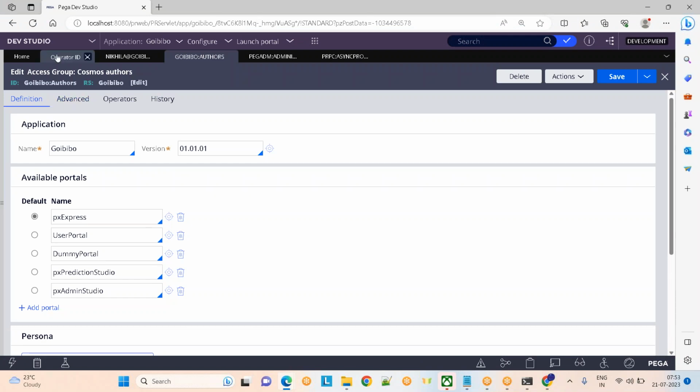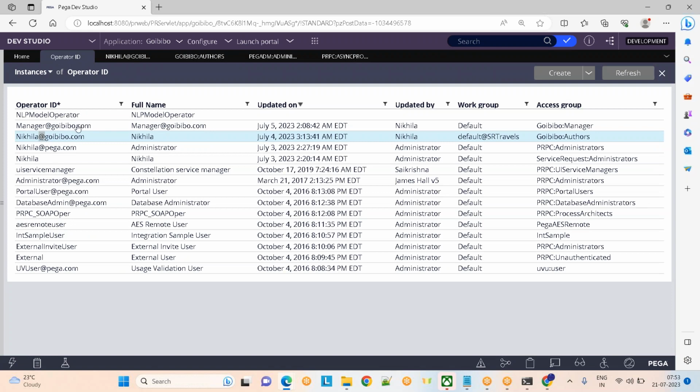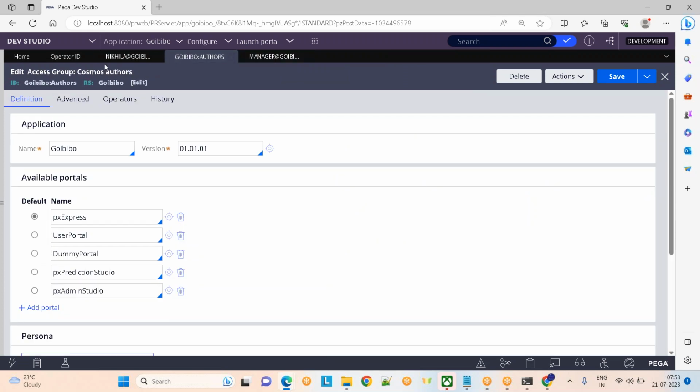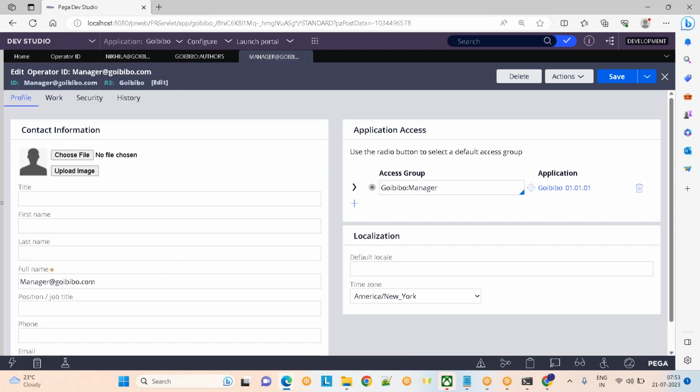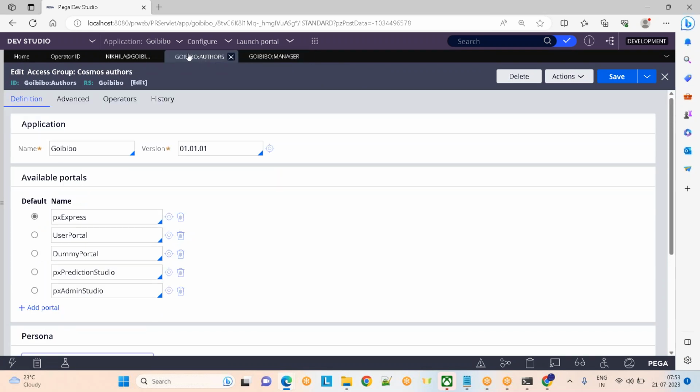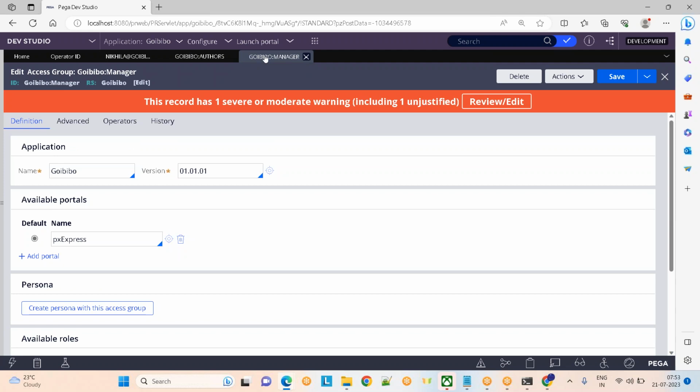So what we do in real time is, if you see here, I have manager at goibibo.com, I have Nikhila at goibibo.com. Let me open and see the access groups. Nikhila has goibibo colon authors. Manager has goibibo colon manager access group. So we'll have different access groups for the same project: goibibo colon authors, goibibo colon managers, goibibo colon users, goibibo colon testers, reviewers, goibibo colon approvers. Based on the role in the project, we will create different access groups.